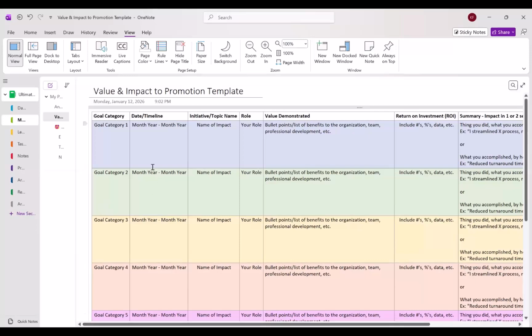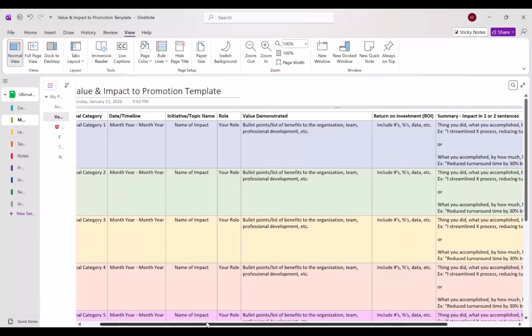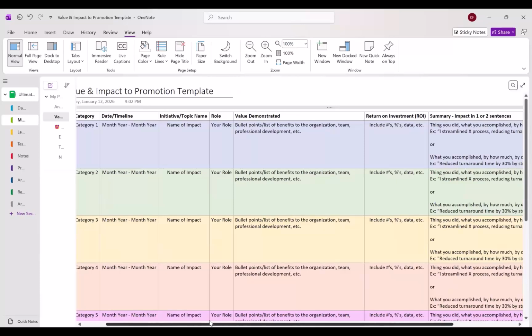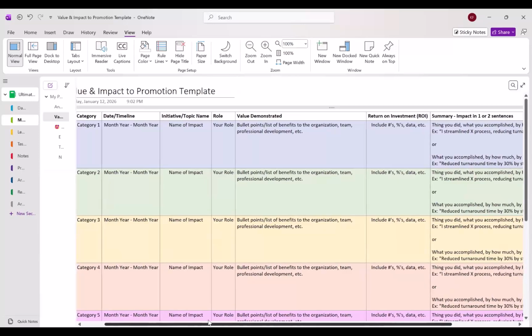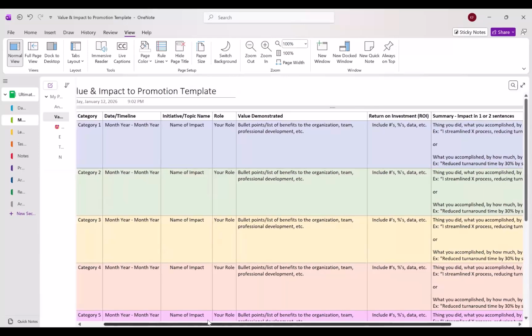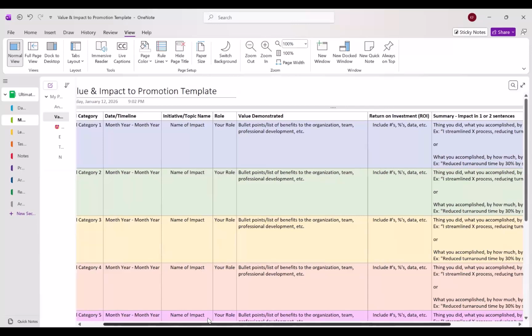When did you do this thing that you brought value to the org? Usually just a month and a year is good, right? So was it January 2020 to March 2020 or whenever? Just pick a month. It doesn't have to be that detailed, just a good approximation. What was the name of the impact? You could name the project or give it a nice, short, concise, spicy title, something that's going to help you remember and make sense to whoever you might be sharing this with.